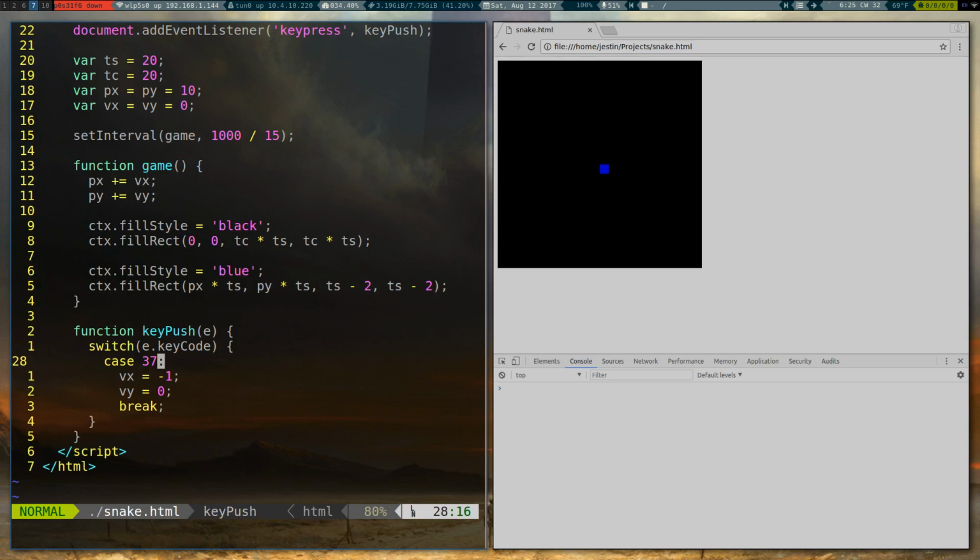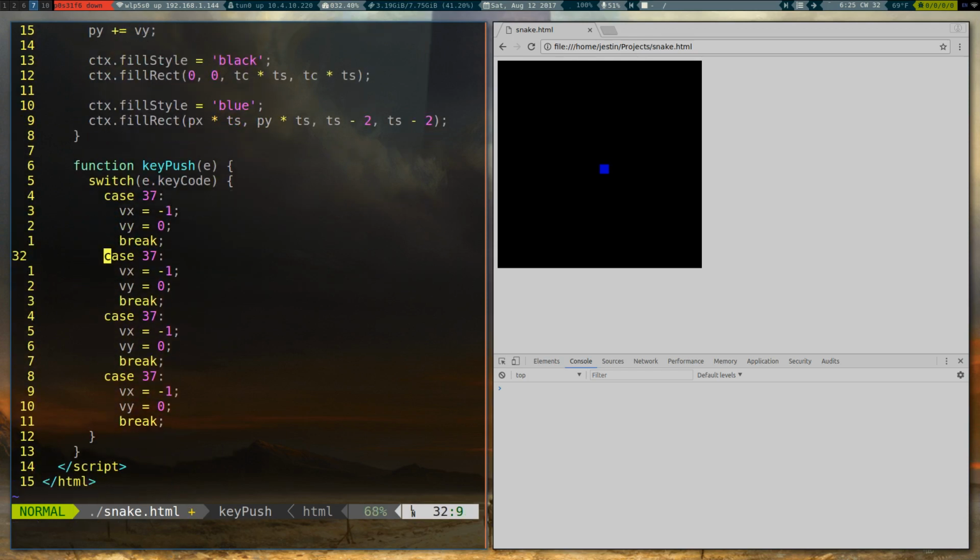So I'm going to say yank 3, 3J, and 3P. Okay, so I just pasted some of this stuff in there. So the next key I hit, the up arrow, that is 38. And if I go up, I want it to not move at all in the x direction, and I do want it to move in the y direction. I want it to move negative. Negative is up. So I want it to move up.